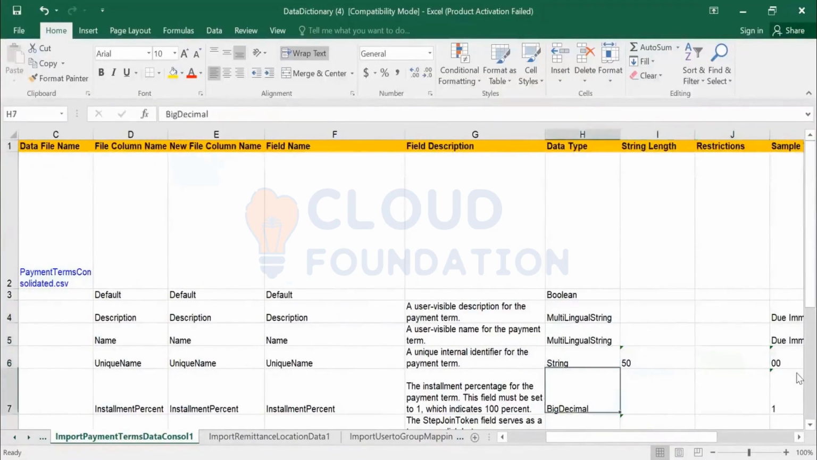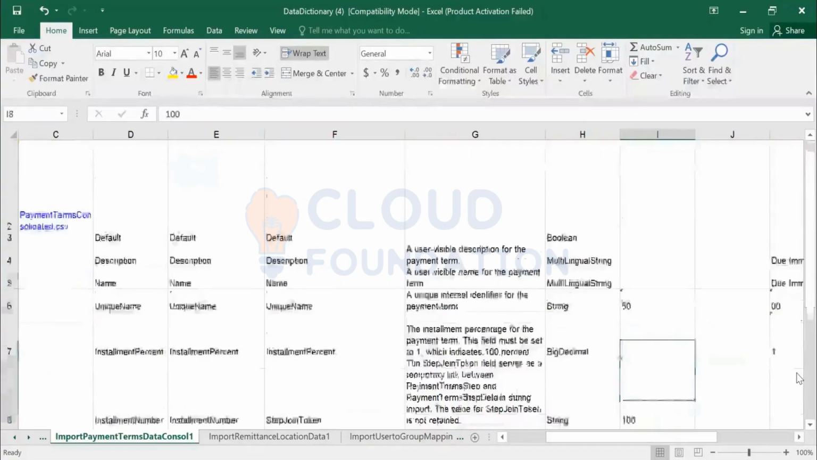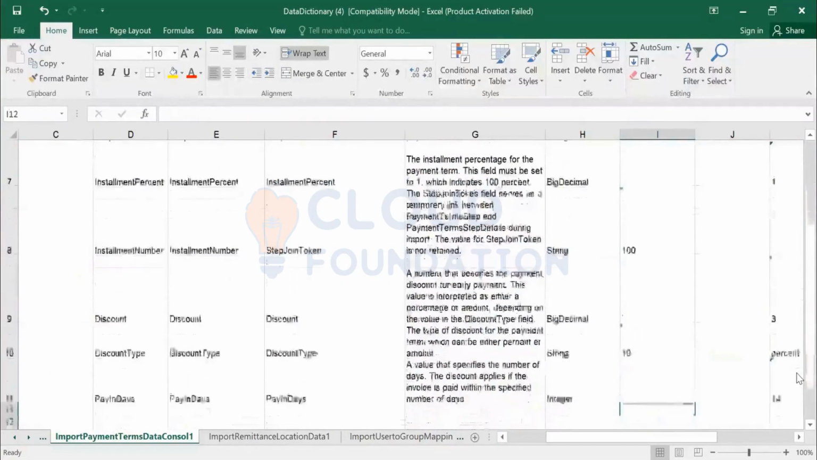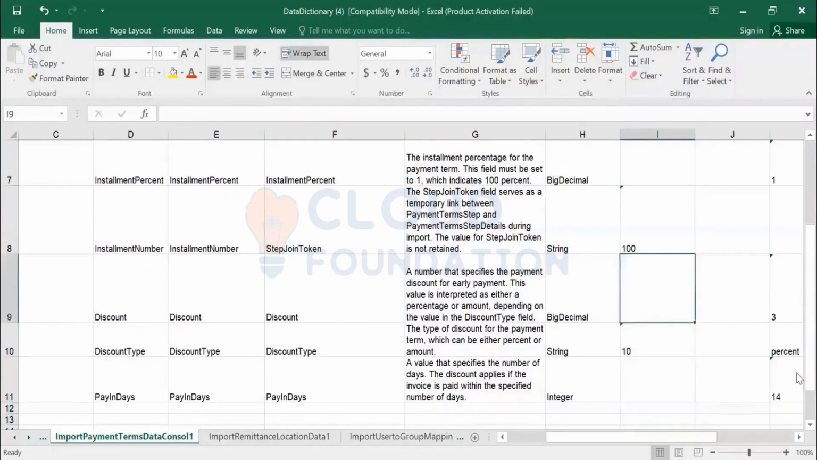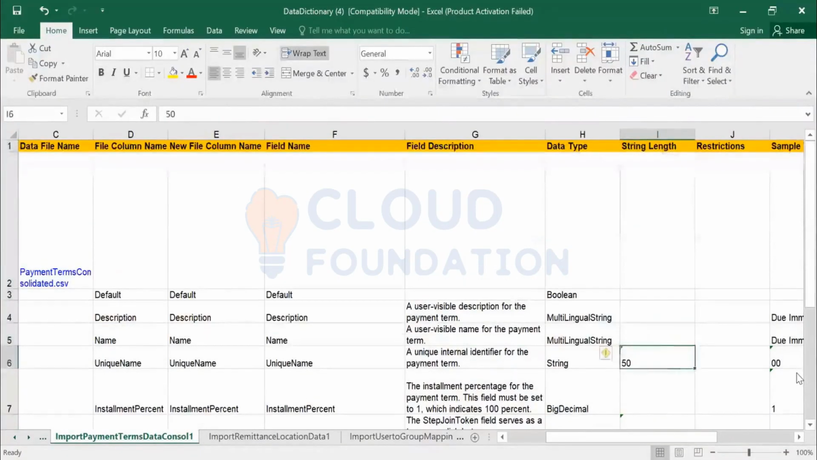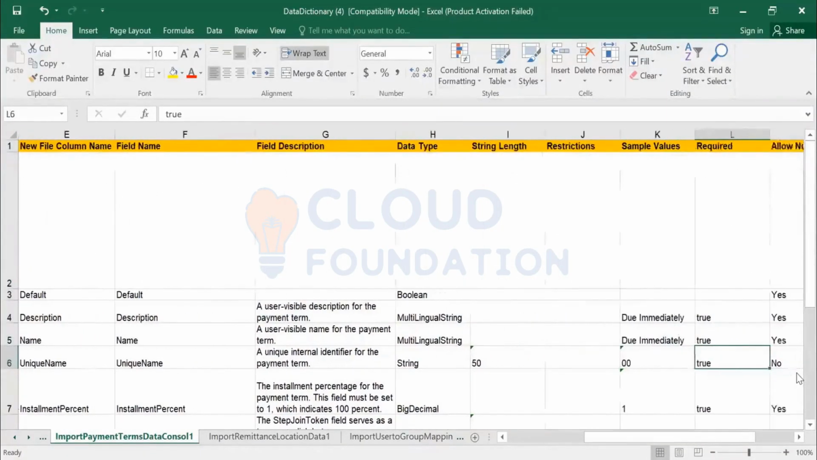Multi-language string. This is a text field. This is a string. You are only able to enter up to 50 characters in length. Big decimal string, big decimal integer. What type of string it is and how much is the limit?